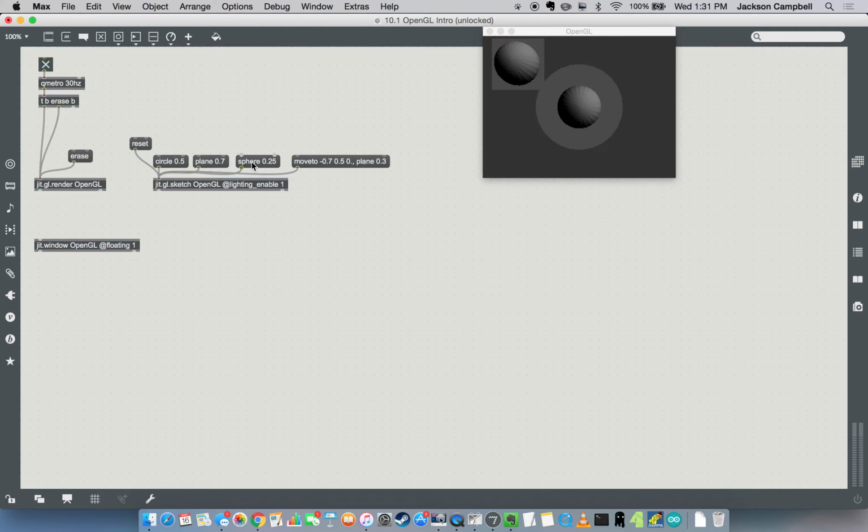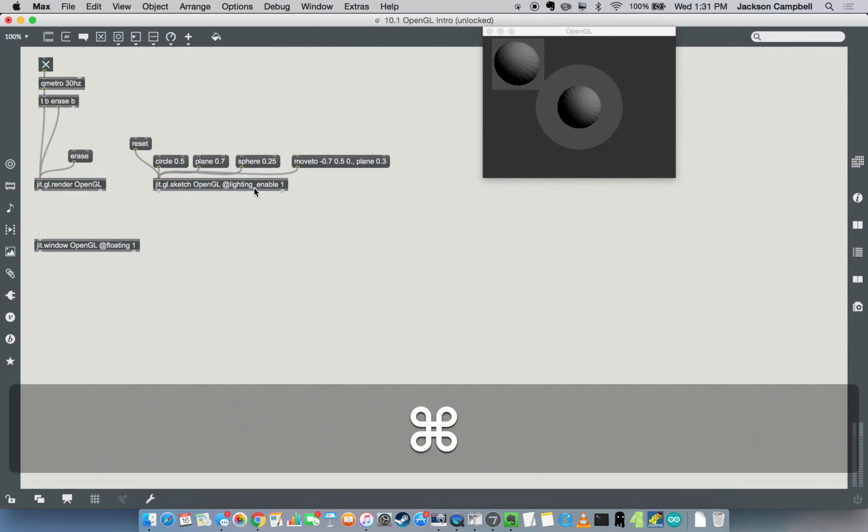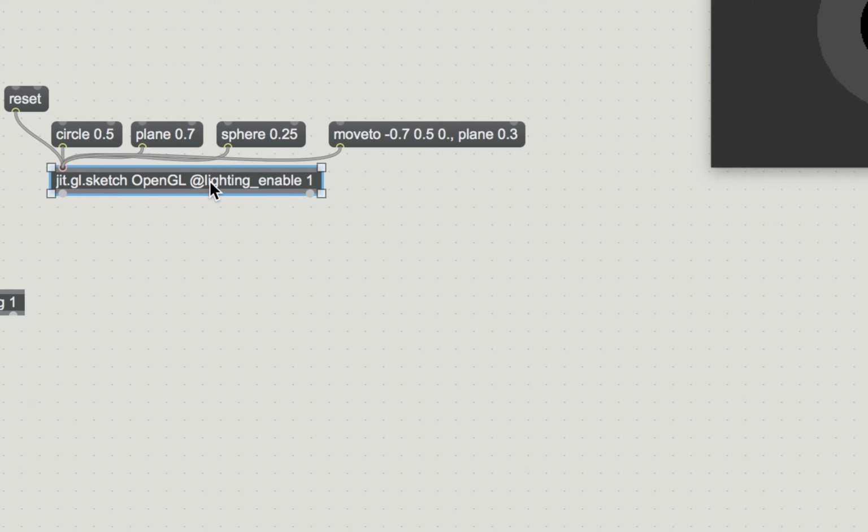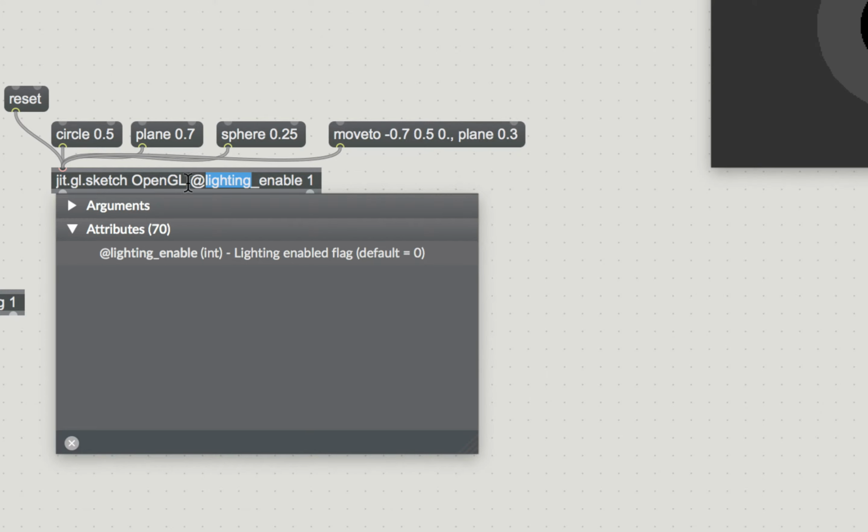Can you show us how to do it? At lighting enable 1. No. If you change any parameter inside this, then it will probably clear out everything you do. You'll have to redraw things, because whenever you change a parameter in the object, it reinstantiates that object. So it forgets whatever you were doing before.